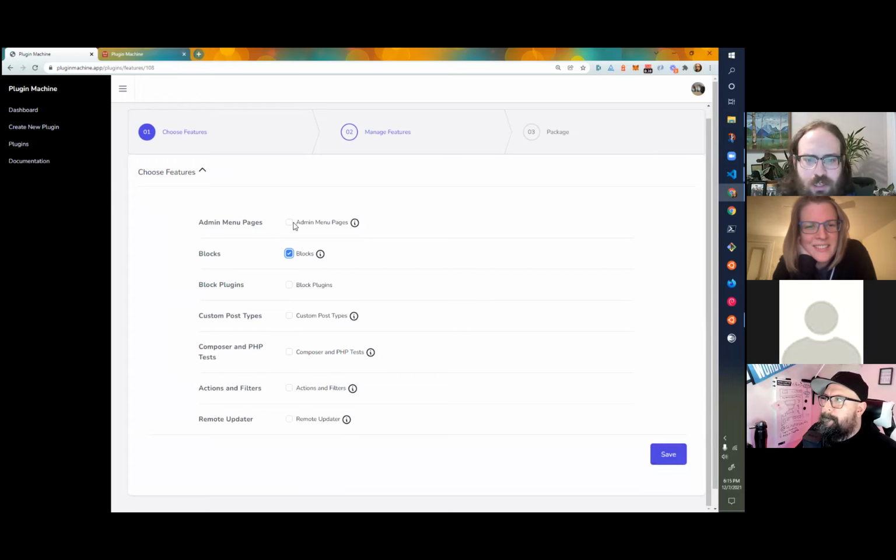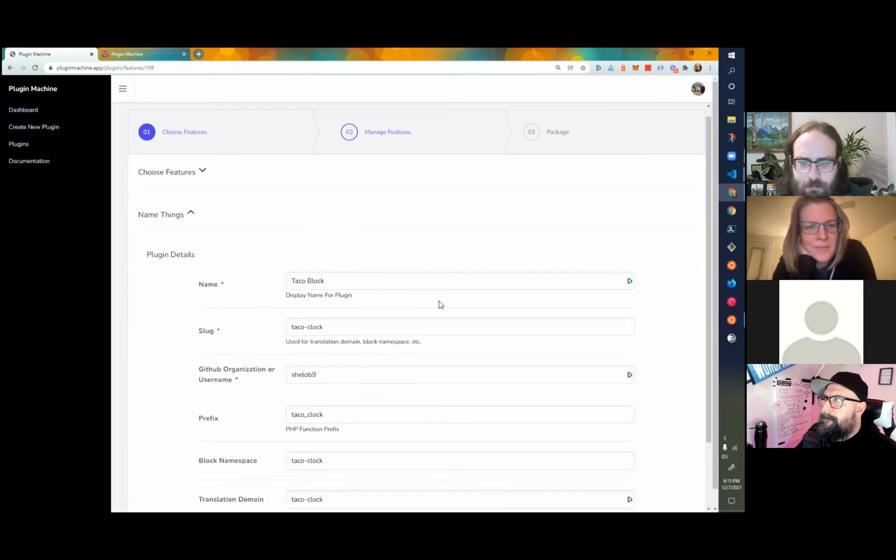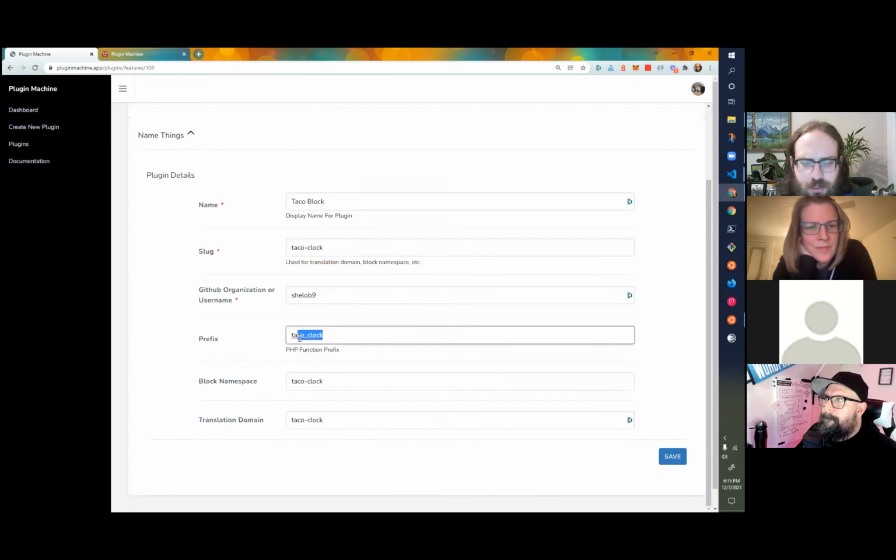So these are just the different types of features that you can enable. I'm just going to click on blocks because that was the scope of what we're doing here. And so these are just different parts of the plugin, like PHP functions need a prefix and blocks need a namespace. So I'm going to correct that error there. Taco clock would be kind of interesting. It's taco clock.